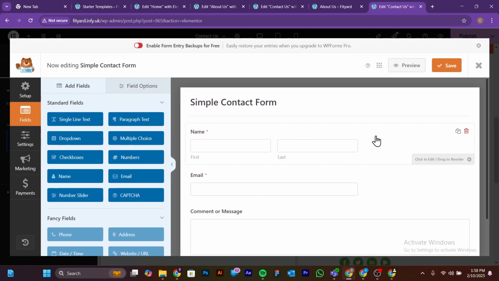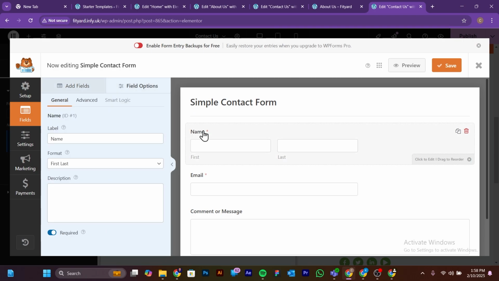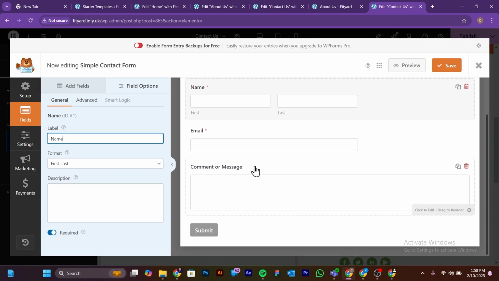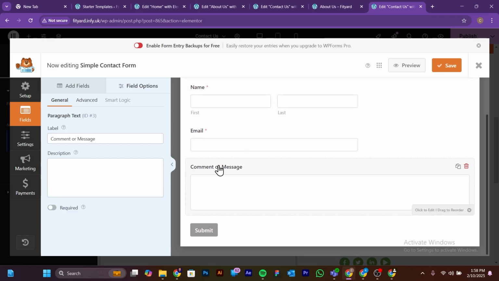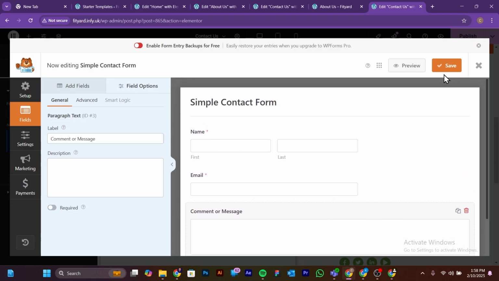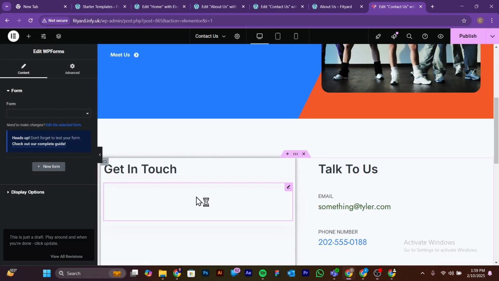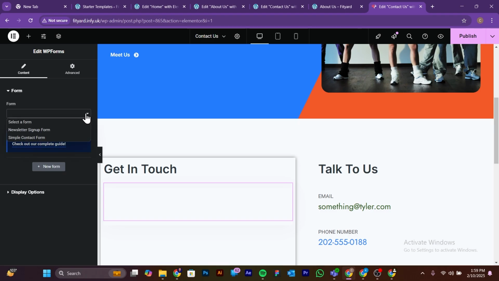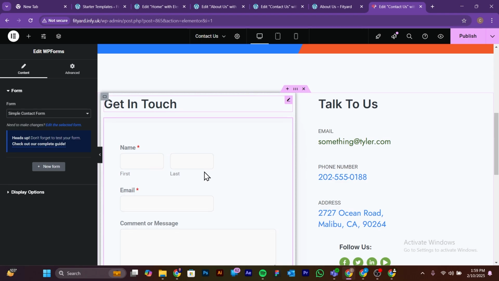And you can always edit the heading by clicking on the field, coming here to edit them, the email, comments, whatever you want this description to look like, you can always edit them by clicking there, clicking the labels and coming here to edit them. But I'm fine with this, so I'm just going to click on save, and I am going to cancel this out. So now you want to select forms and select simple contact form. That's the one we have just designed.